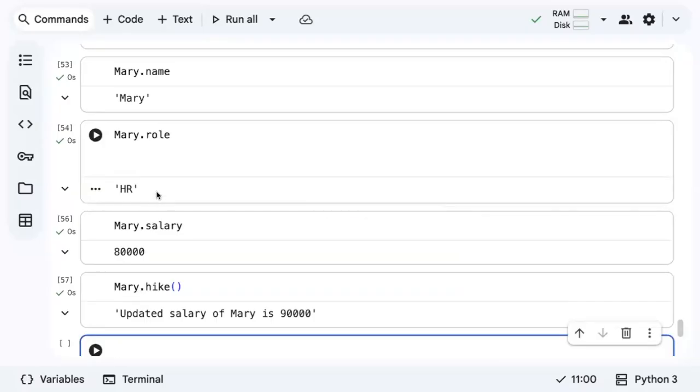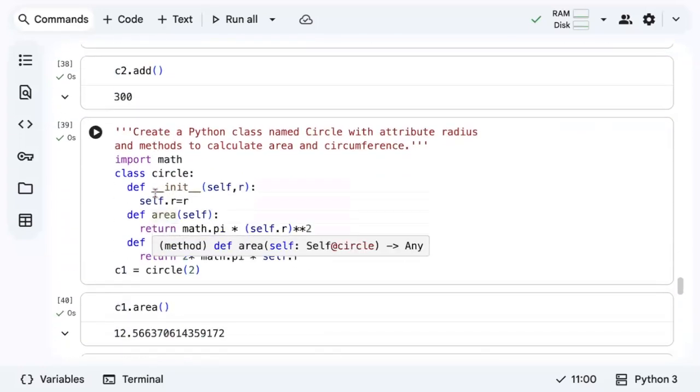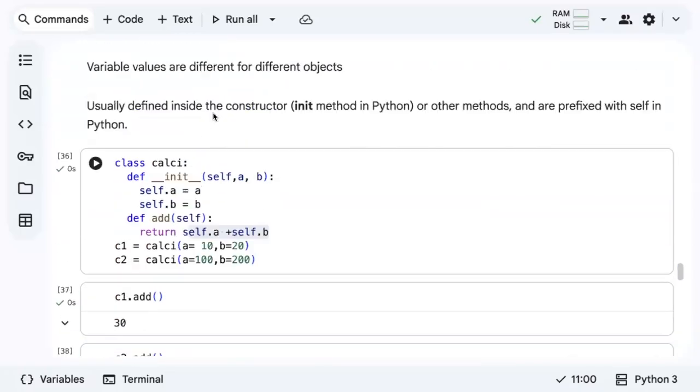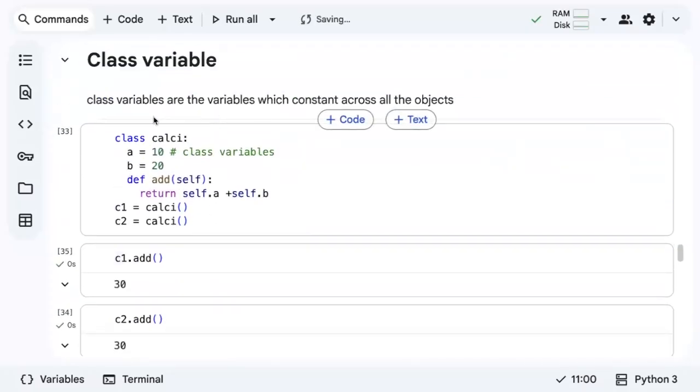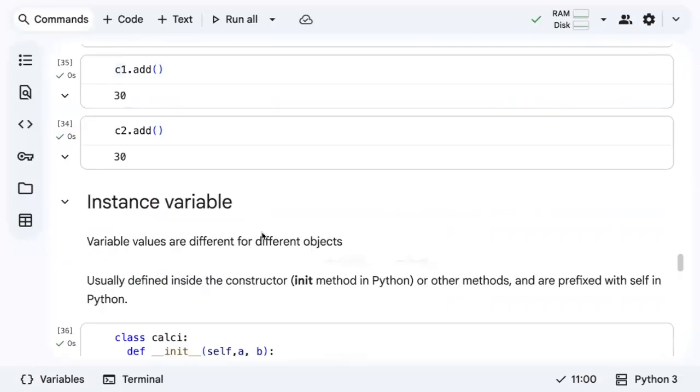So this is what it is about the class variable and instance variable. Most of the OOPS programs we do with an init. We make it instance so that we can use different variables across different objects. This is all about the class variable, which remains the same across all the objects. Instance variables vary with different objects.